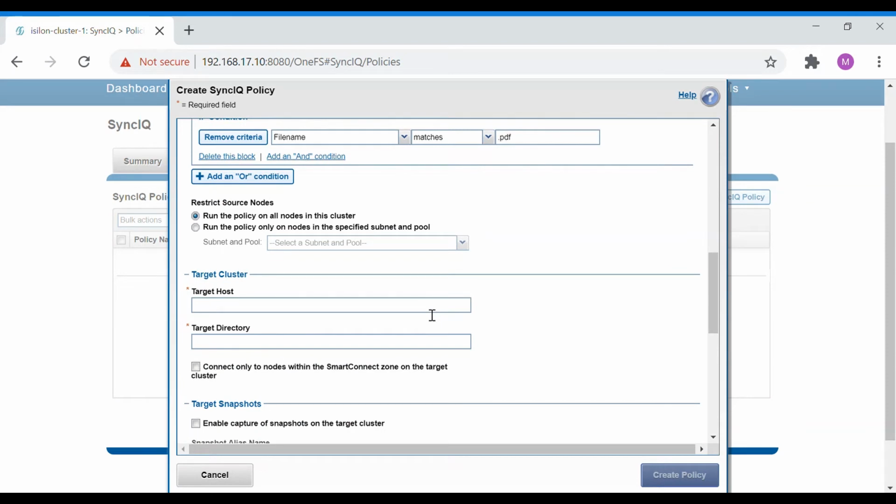And coming down, you have restrict source nodes. Here you have an option called run the policy on all the nodes in the cluster, or run the policy on any nodes in the specified subnet and pool. So here comes the SmartConnect that we saw earlier. Usually in production, when you have replication happening on SyncIQ, they will dedicate one separate pool for this replication to happen. They don't want to touch the data pool which the users are accessing.